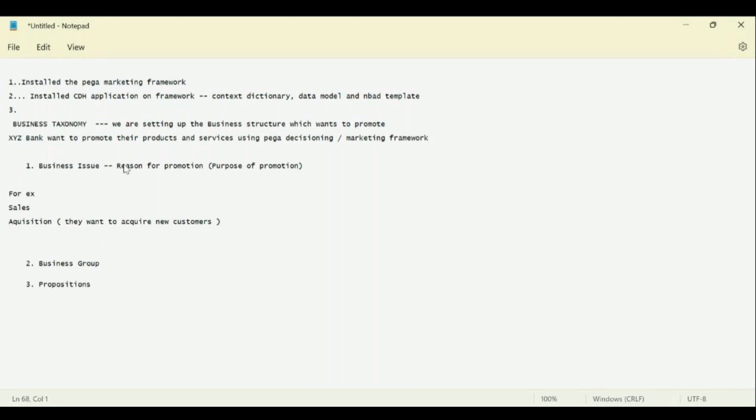Let us say there is another business issue, I can say, like retention. So retention means a lot of customers are losing. You can say a lot of customers are unsubscribing. So business wants to retain these customers. Let us say many customers are going to the competitors, customers are unsubscribed and moving to competitors.